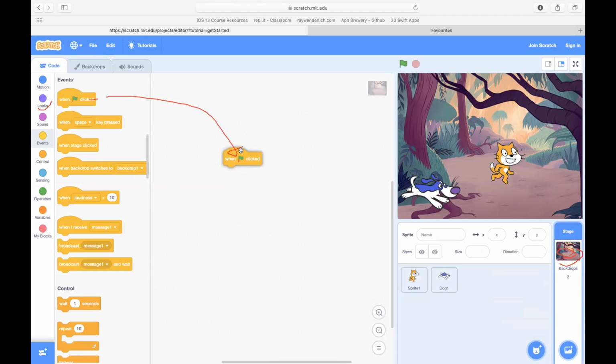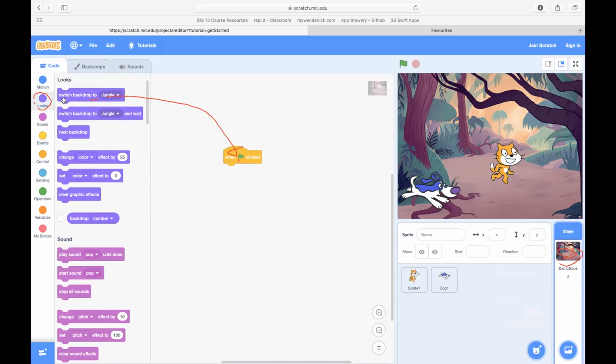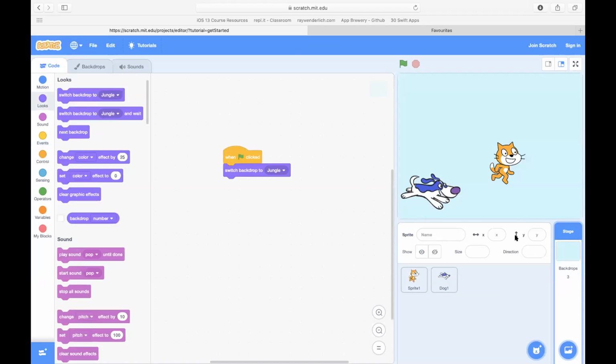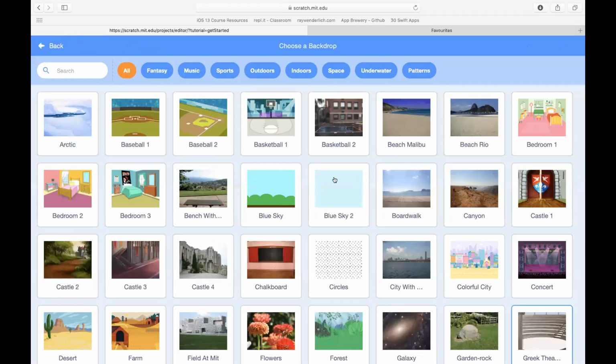Then go to looks. We want switch backdrop over here. Yes, switch backdrop. How many backdrops do you have right now, Naman? Sir, I have only one background. Sir, should I make two backgrounds now? Yes, please select the second backdrop also. So the second one. Oh, so sorry. No problem.